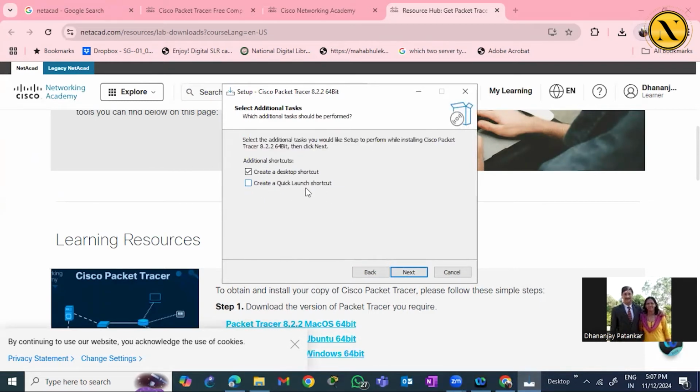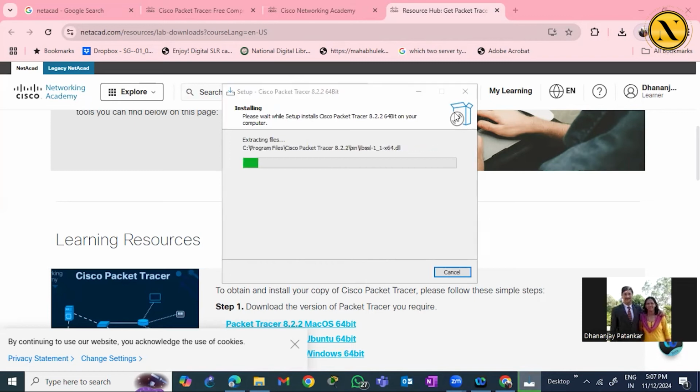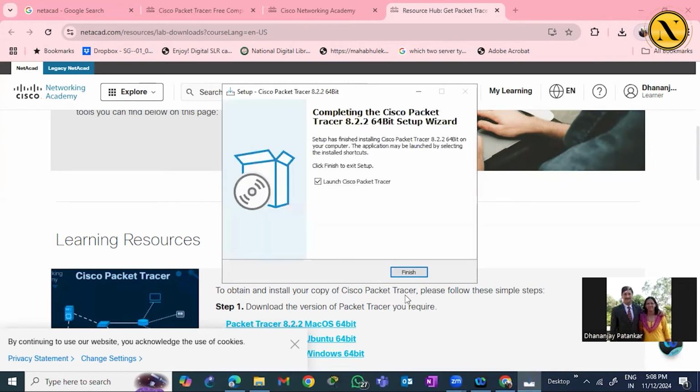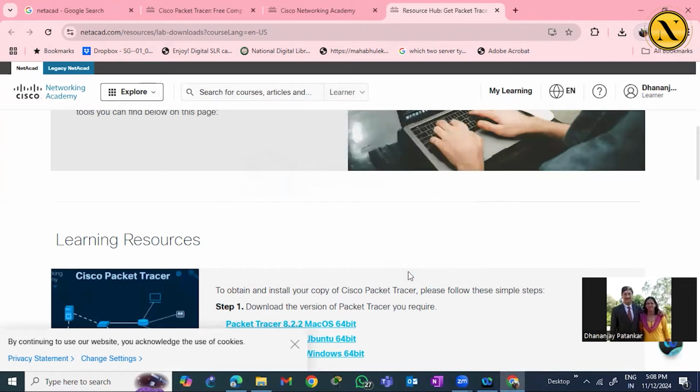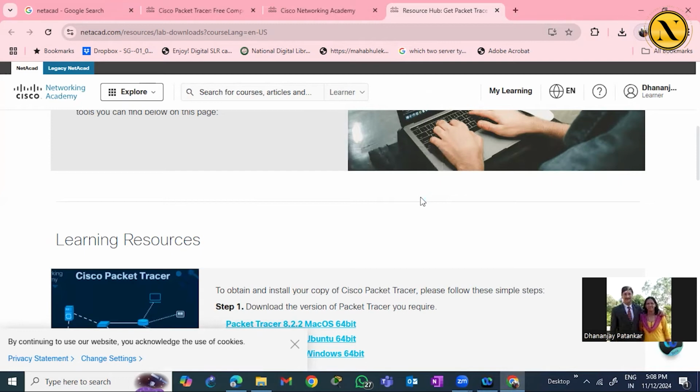You want to create a quick launch shortcut? You can select that checkbox. Okay. So I want this. Next, and install. Okay, so installation complete. Finish. Would you like to run multi-user when the application starts? No, I don't want that. No.